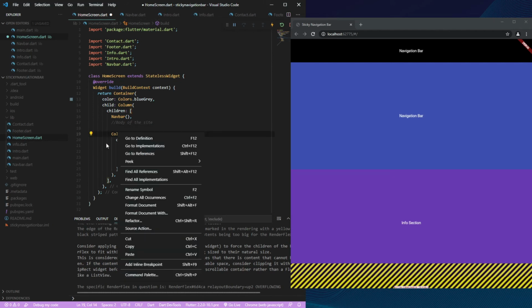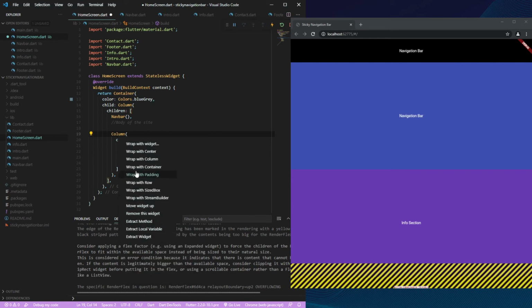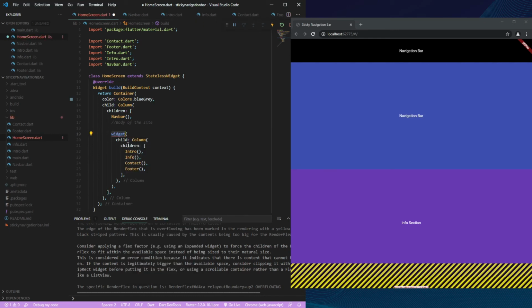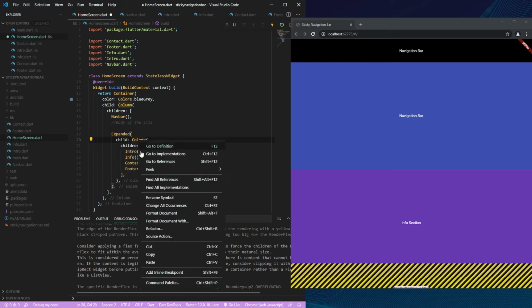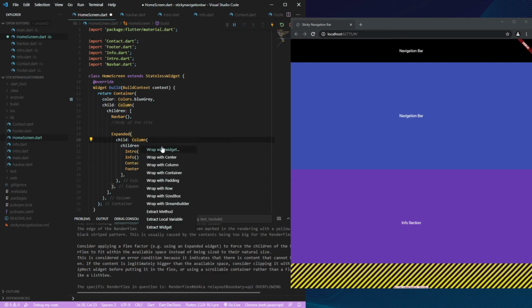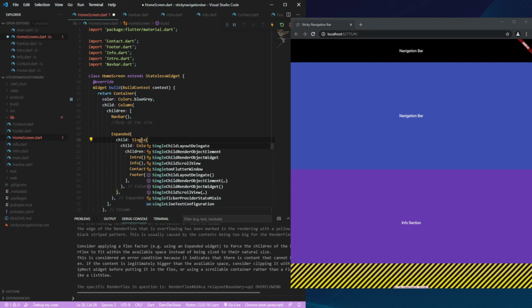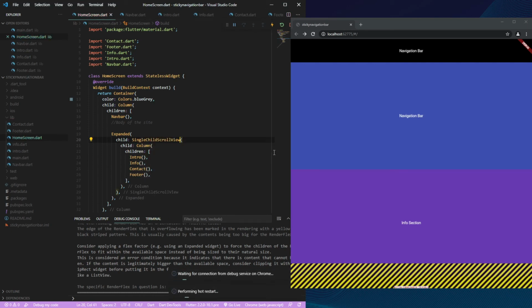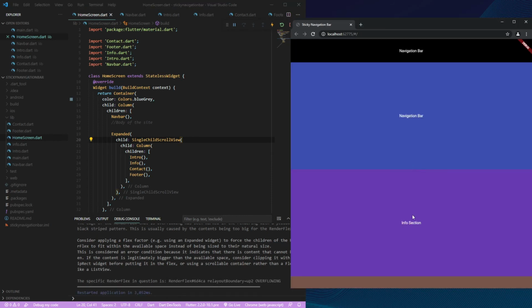So this needs to be in an expanded. We need to add a widget, add an expanded, and inside expanded we need to add another widget. The widget is single scroll view. All right. If we save it, let's see what happens. Okay, so now we can scroll. All of these widgets can be scrolled, and the navigation bar is on top.